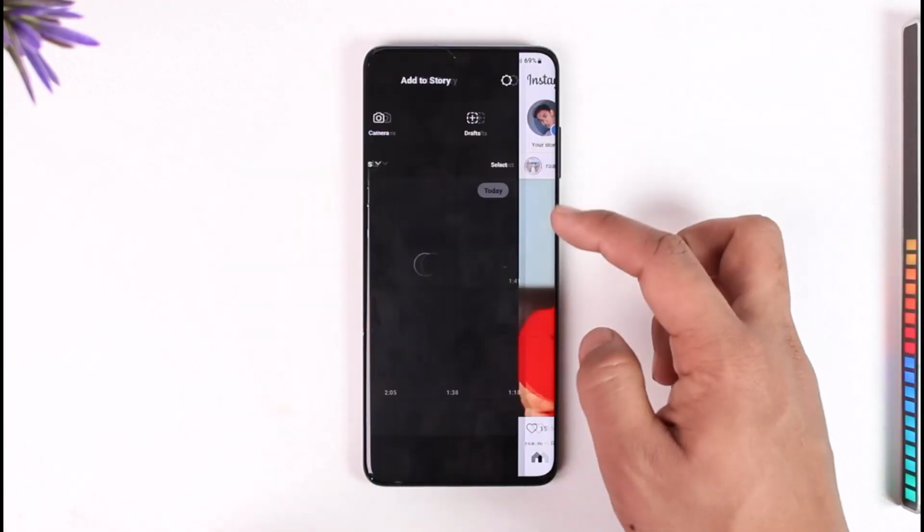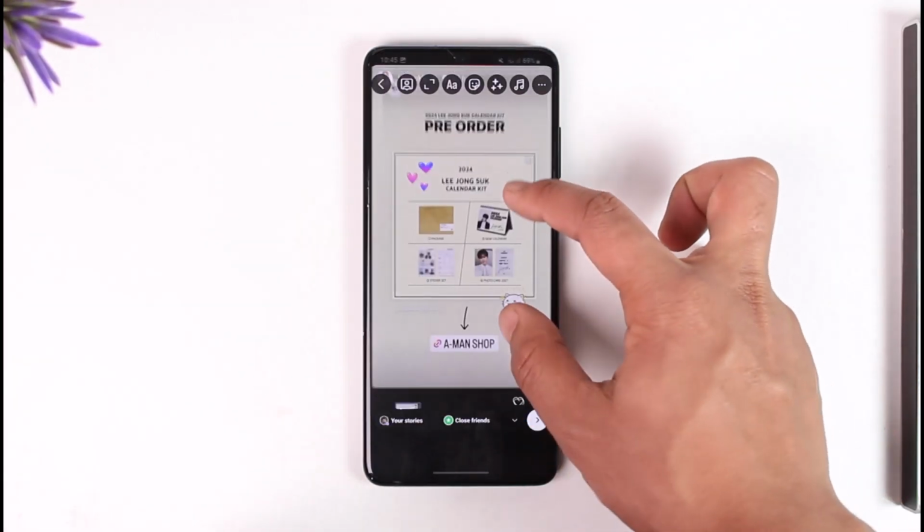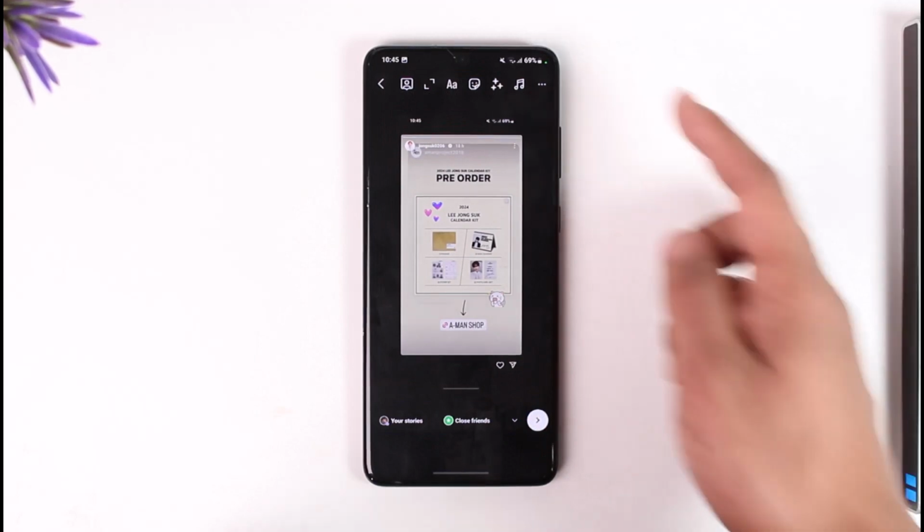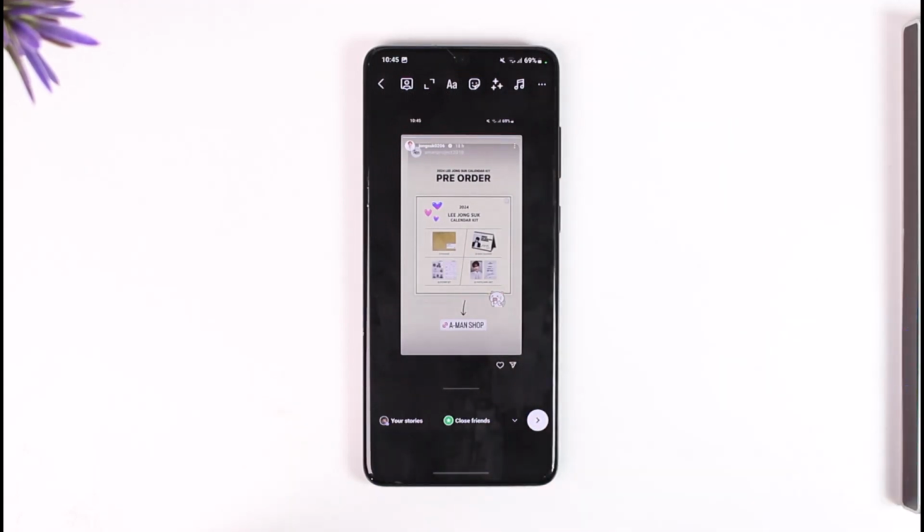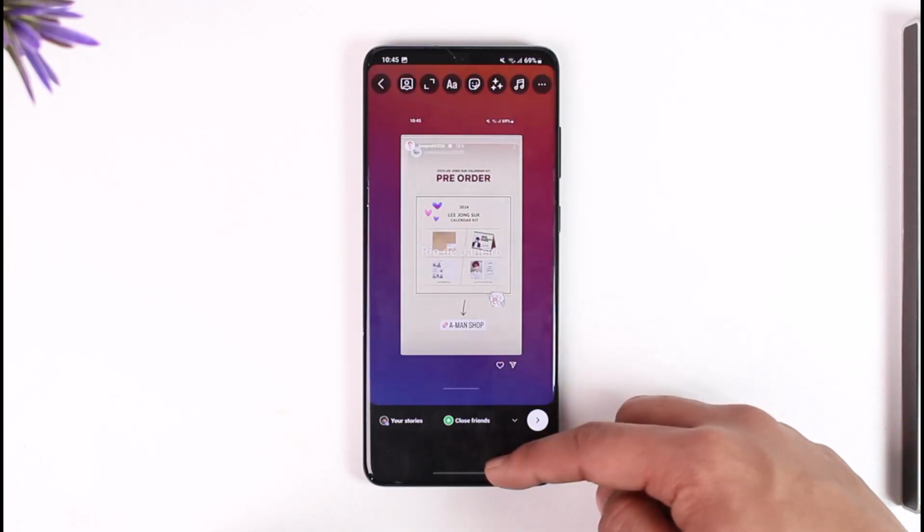Now you can just tap the plus icon, choose that particular screenshot here, and once done you can simply add a tag, mention, whatever else you prefer to that person, and you will be able to share their story. This way you can add someone's story on Instagram.